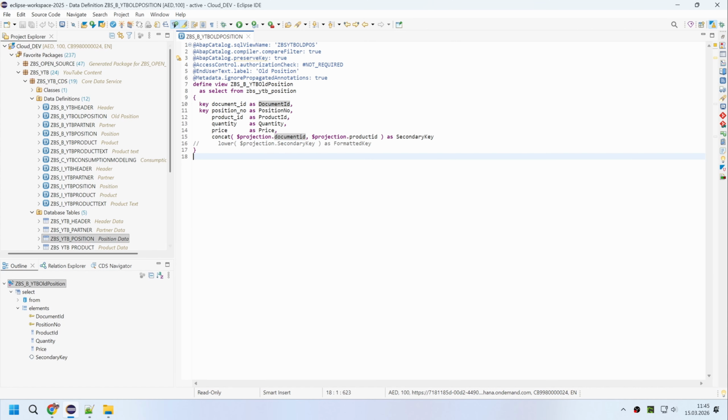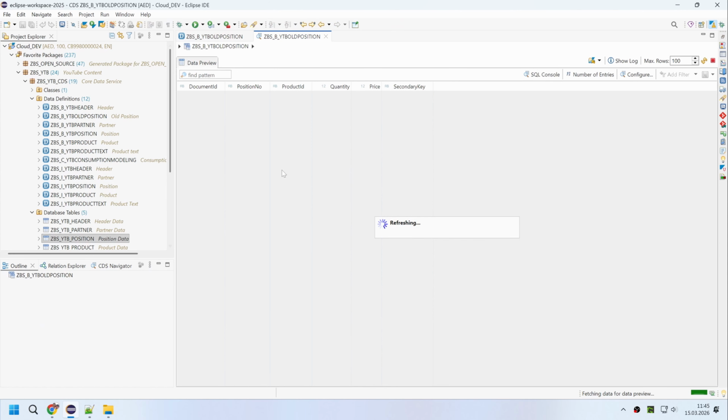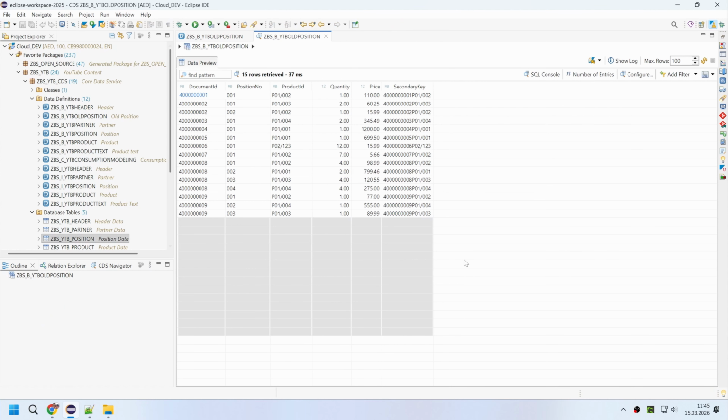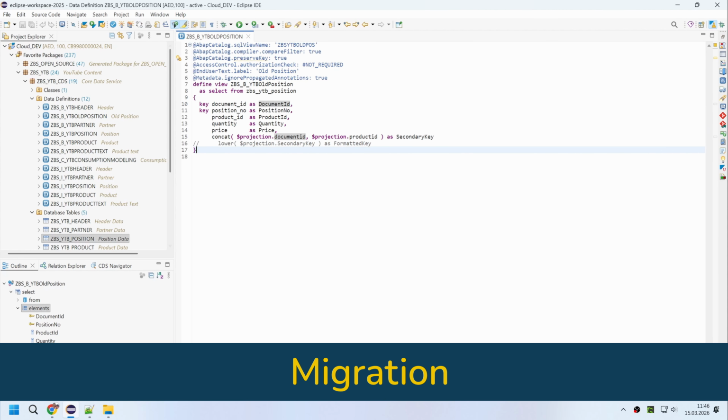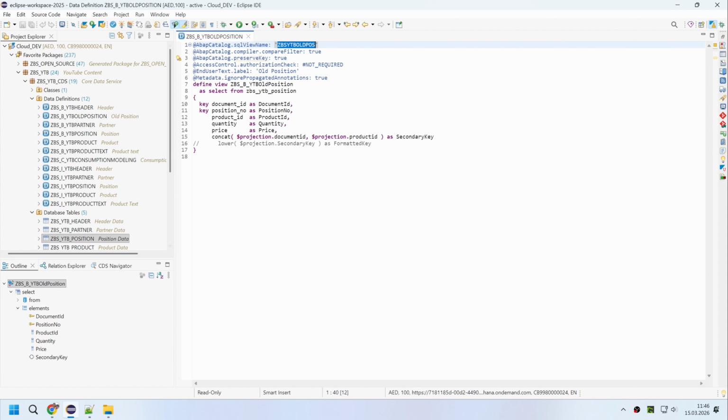Finally, let's call up the data preview again and display the results. The view works perfectly. We see the data and could now perform a detailed analysis. With that, we have created and activated the view. During editing, we already noticed some initial differences.